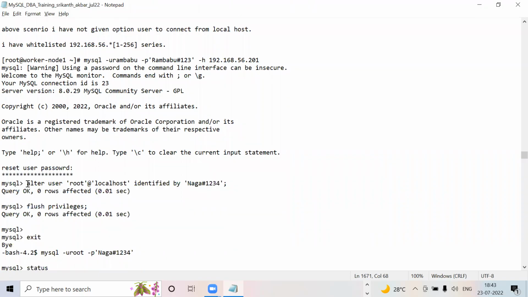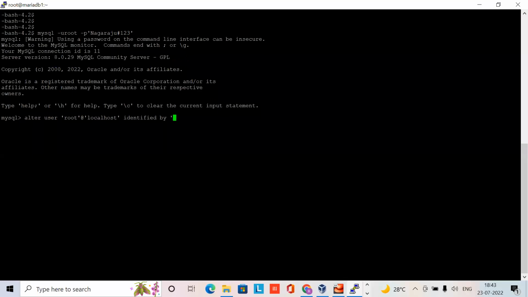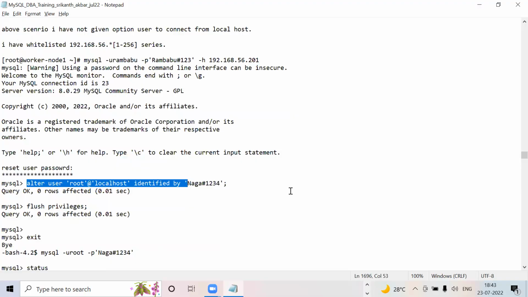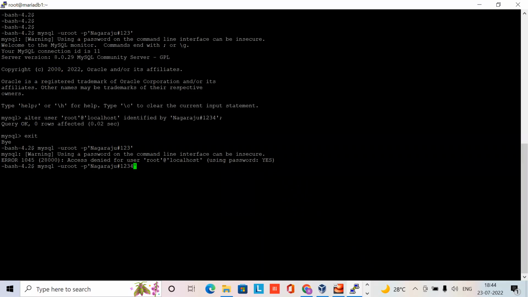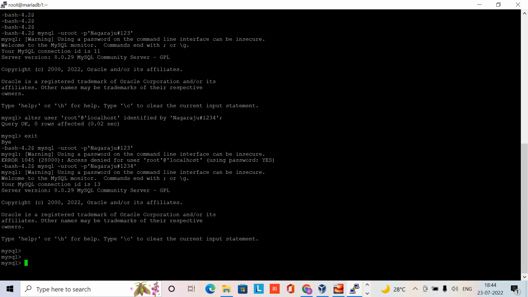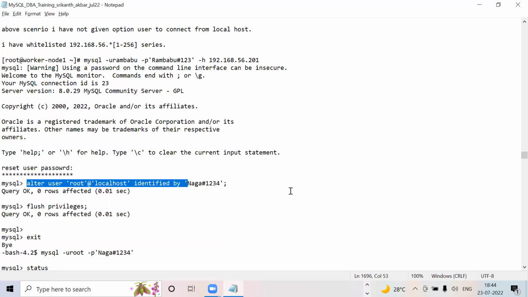See, I will make the password like this: Nagaraju#1234. Just do that, and exit. Now try with the old password, it will throw an error, right? Let me give the new password. Okay, I'm able to log into the server. This is just resetting the password of the root user.